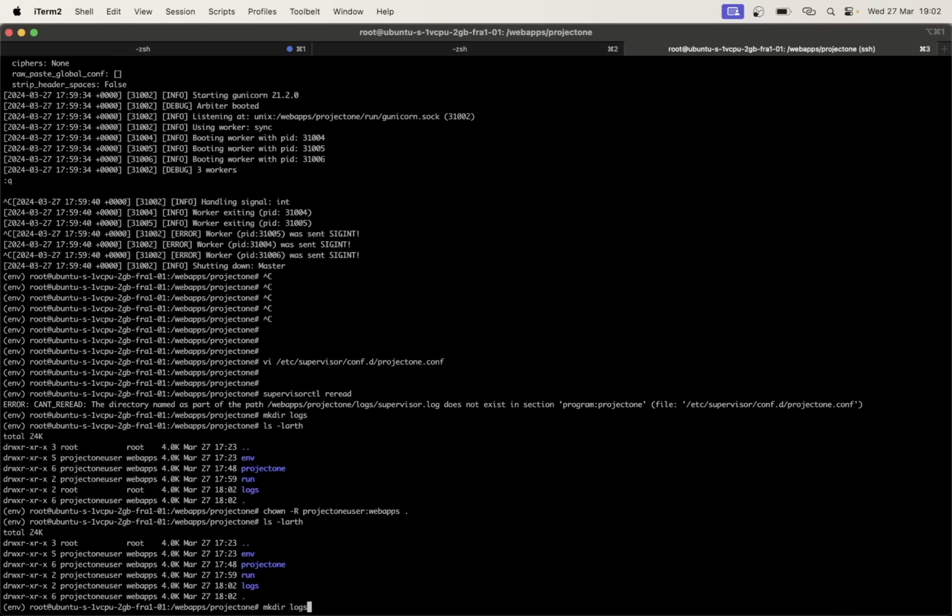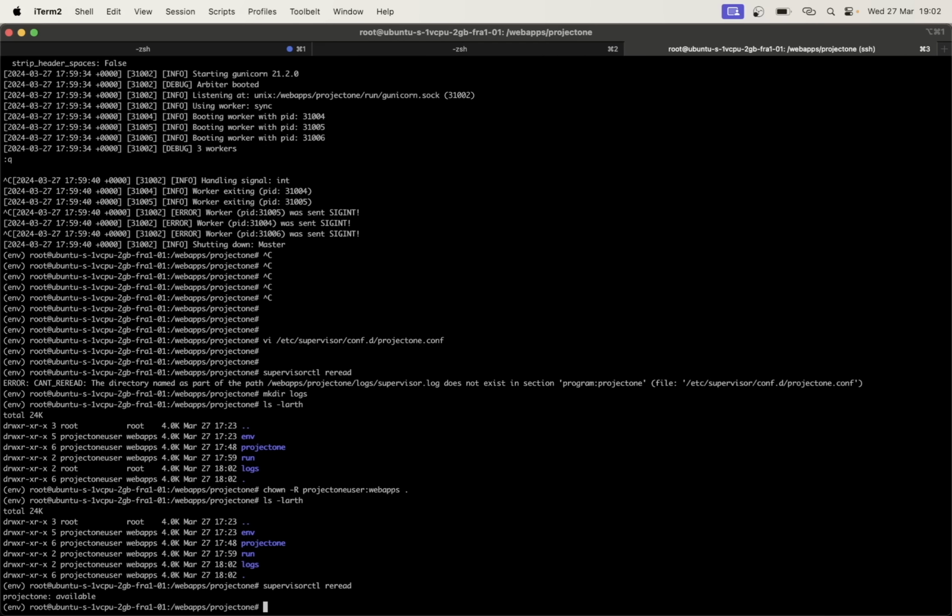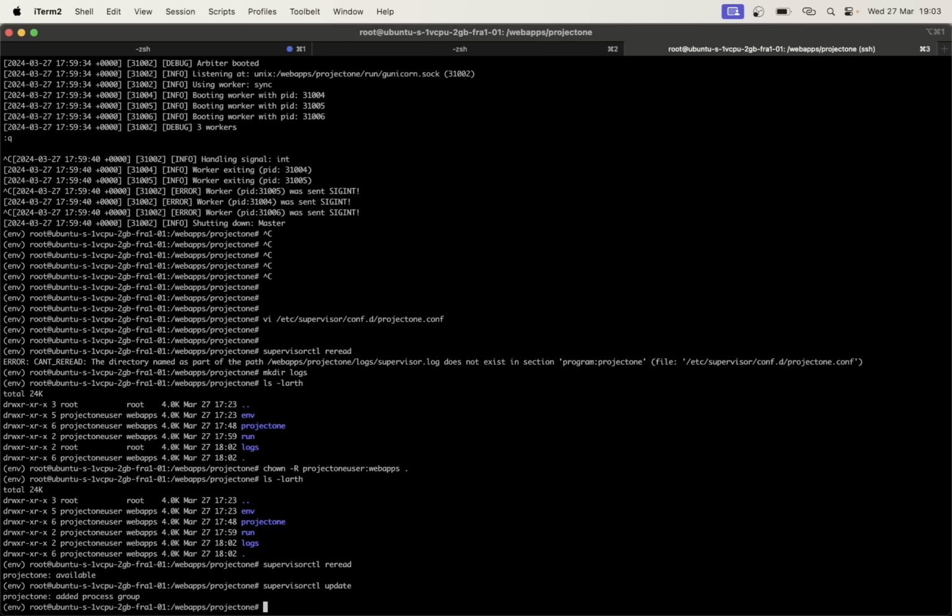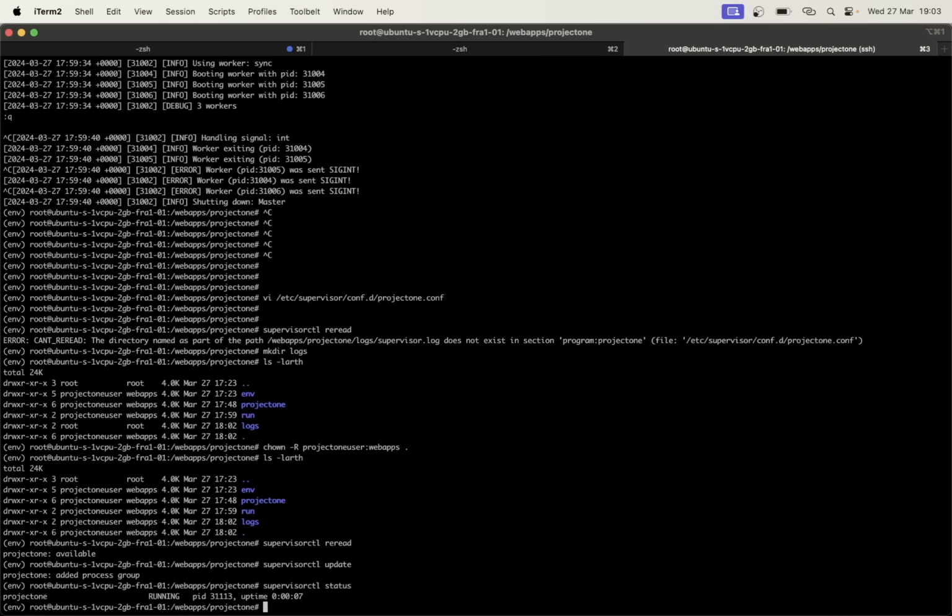Great. So let's run the reread command again. Then you can see here project1 available. And then we say supervisorctl update to initialize and start this. If you now run supervisorctl status, then you can see here that this is running. So now Supervisor has started Gunicorn, and Gunicorn is running in the background.